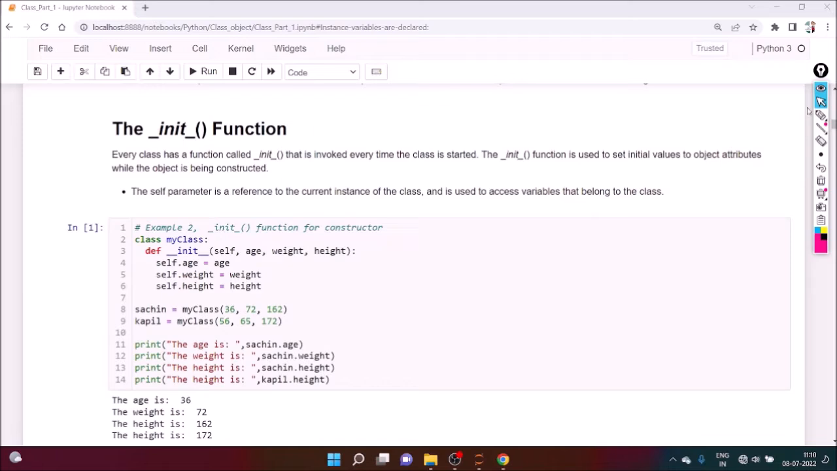Now, the init function is there. Every class has a function called init that is invoked automatically every time the class is started. The init function is used to set initial values to object attributes while the object is being constructed. So we use the init function for the constructor. While we create one object, it will automatically invoke this particular function, and the interpreter uses it to set the initial values.